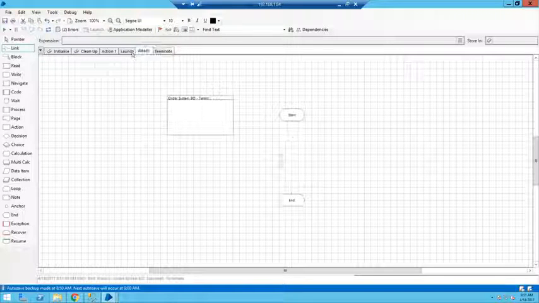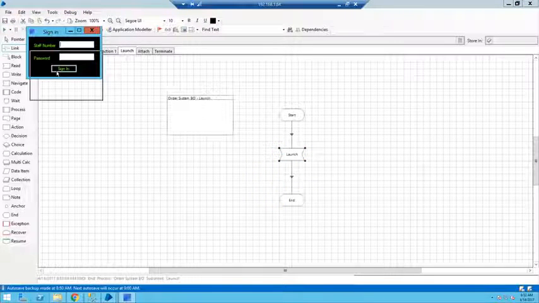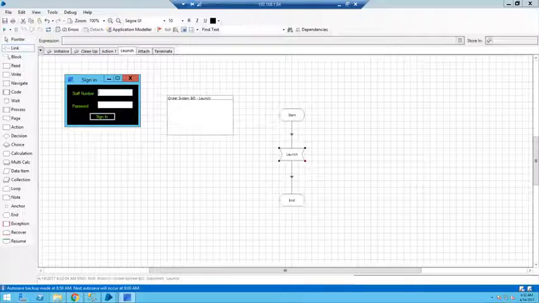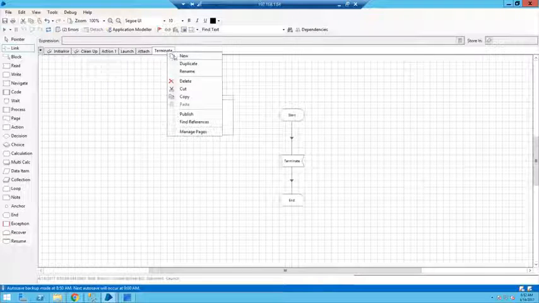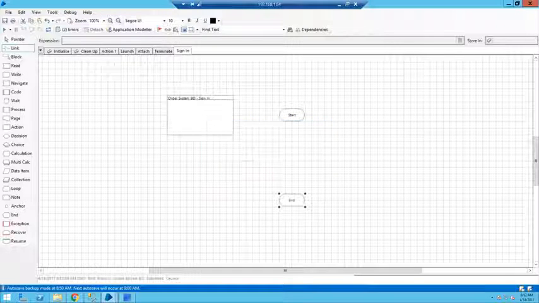Okay. So what I need to do first, just launch the application, and my first action is sign in. Okay. So I will create another page for my first sign in action. So I will write like sign in. Okay. And what I have to do here.